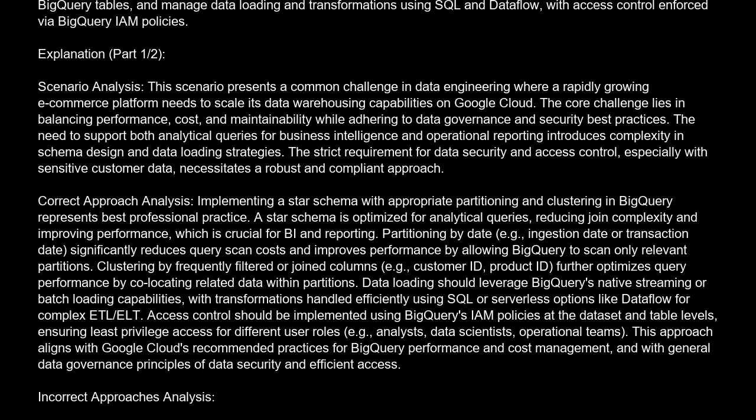The correct answer is A. Design a star schema for analytical workloads, implement date-based partitioning and column-based clustering in BigQuery tables, and manage data loading and transformations using SQL and Dataflow, with access control enforced via BigQuery IAM policies.